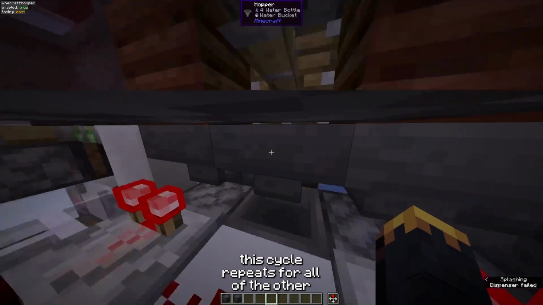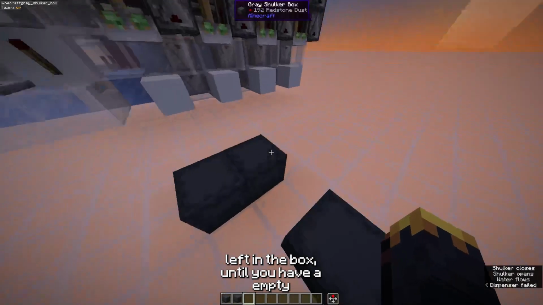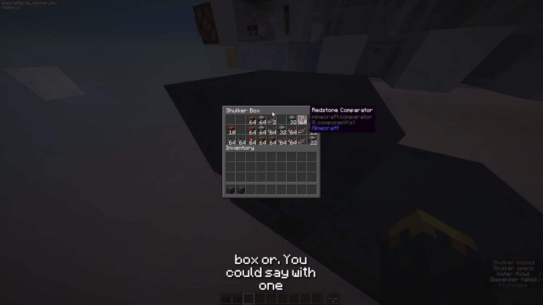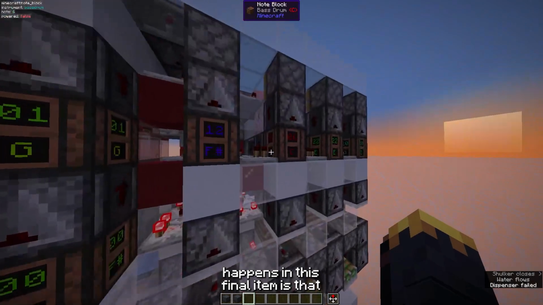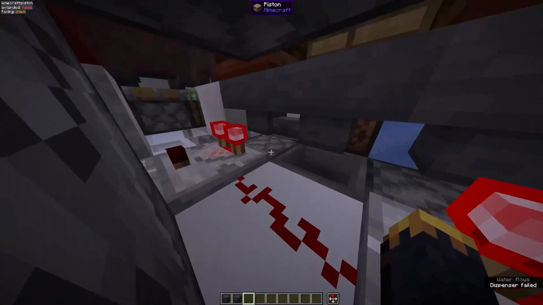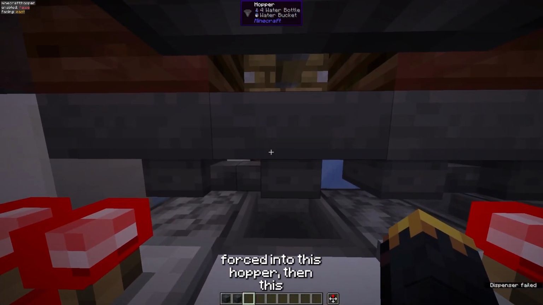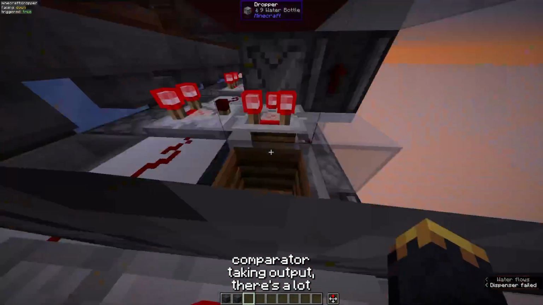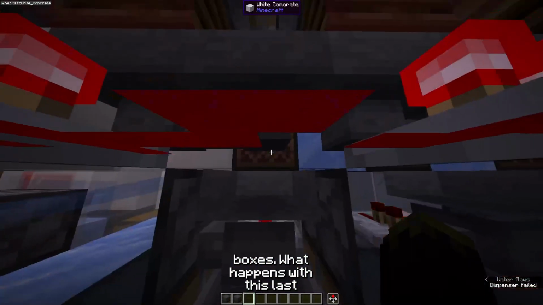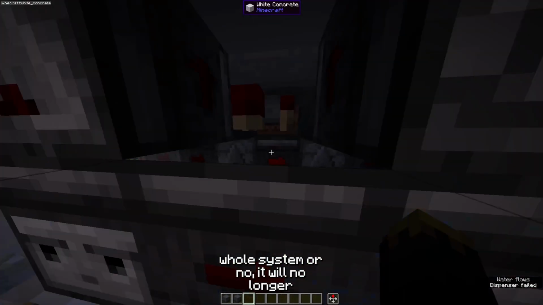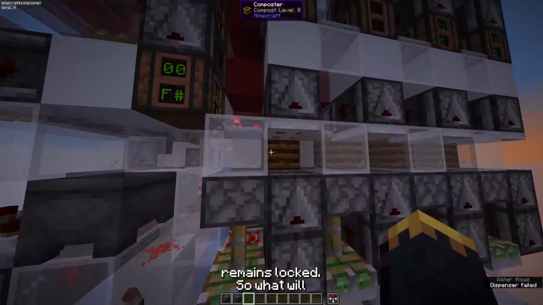And basically, then this cycle repeats for all of the other items in this box until there's nothing left in the box, until you have an empty box, or you could say with one item left if you want. The whole cycle repeats for all the other items, with an item being forced into this hopper, then this comparator taking output, this cycle running and breaking all the other boxes. What happens with this last item is it will pause and turn off the whole system. Or no, it will no longer take any outputs from up here, and this remains locked.